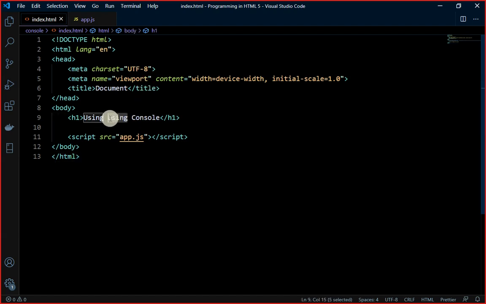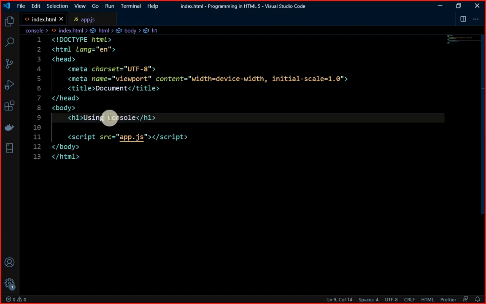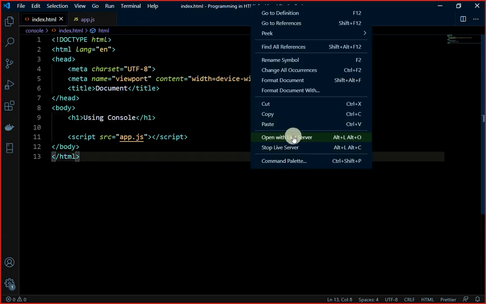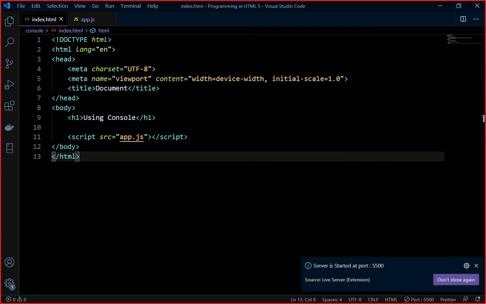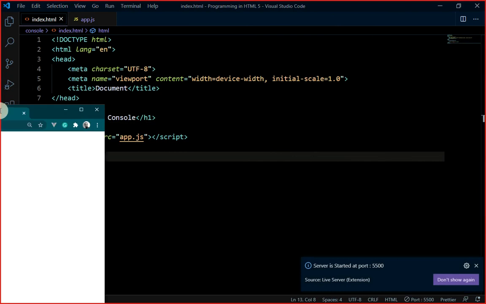Yeah, it's just using console. Never mind this. All right. So now we can preview this in the browser. So we're just going to have that using console, nothing else.